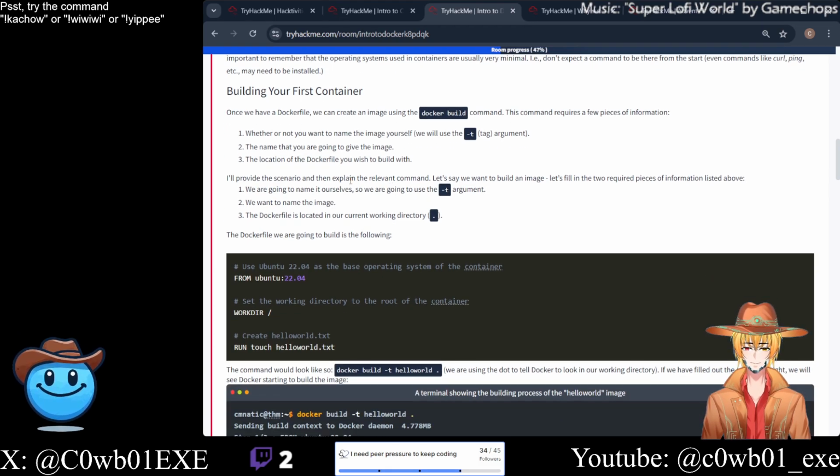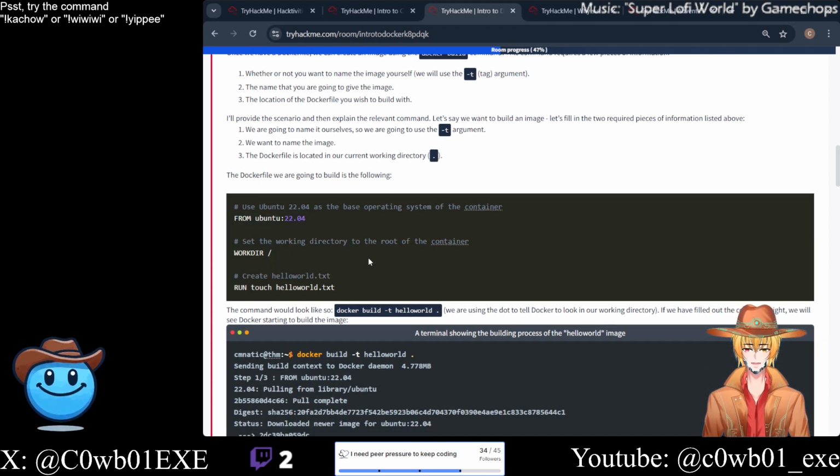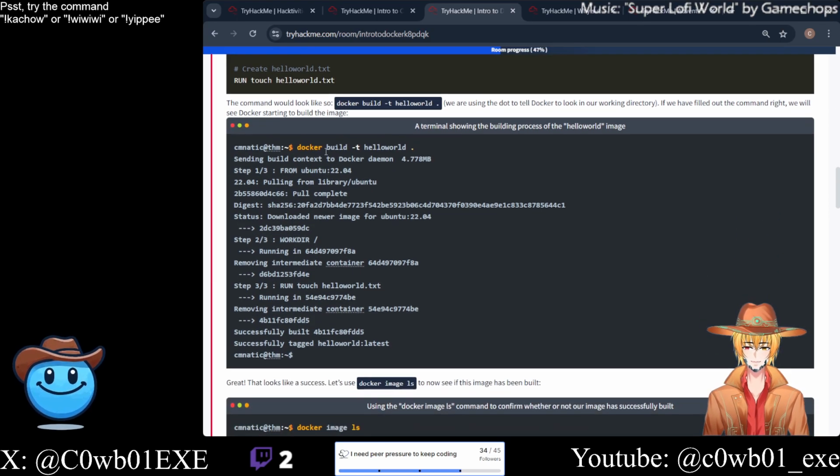In this scenario, let's say we want to build an image, filling out the two required pieces of information that we listed above. Using the -t argument, the name of the image, and the Docker file is located in the working directory. Okay? So the Docker command should look like docker build -t hello world period. They're using the dot to tell Docker to look in the current working directory. If we have filled out the command right, we'll see Docker starting to build the image. So we have our docker build -t hello world period.